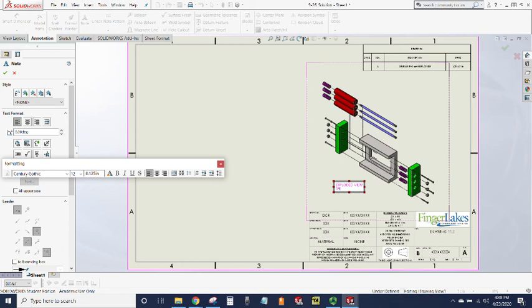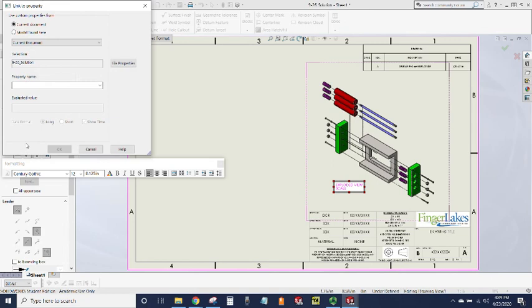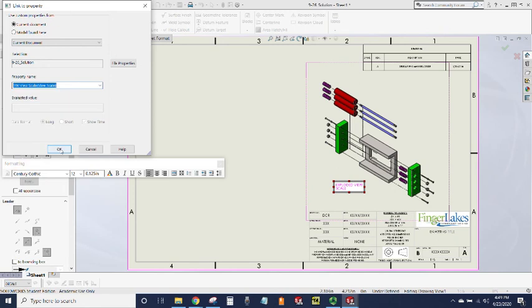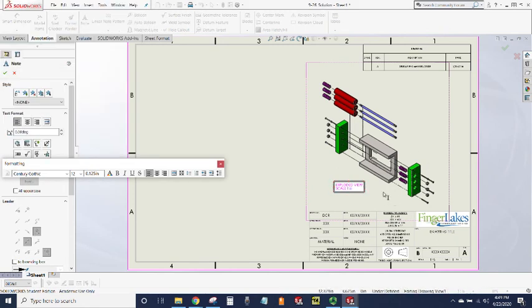I'll type the word scale, spacebar, and now I want to associate the view scale through the properties menu rather than typing out the scale. That way if I change the scale, it'll automatically update. So I come over here to the property, link to property button. Under property name, I want the very last selection which says SW view scale. Say OK, and notice it populates the view scale.